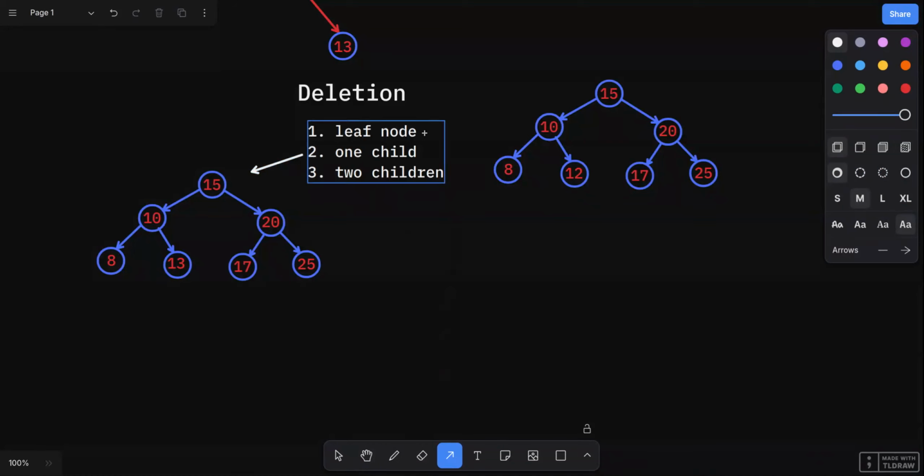So the first thing that we have here is when we are dealing with a leaf node. So here we're dealing with a leaf node, and this other case that we've seen is when you're dealing with one child. Then the last case now is when you are deleting a node with two children.